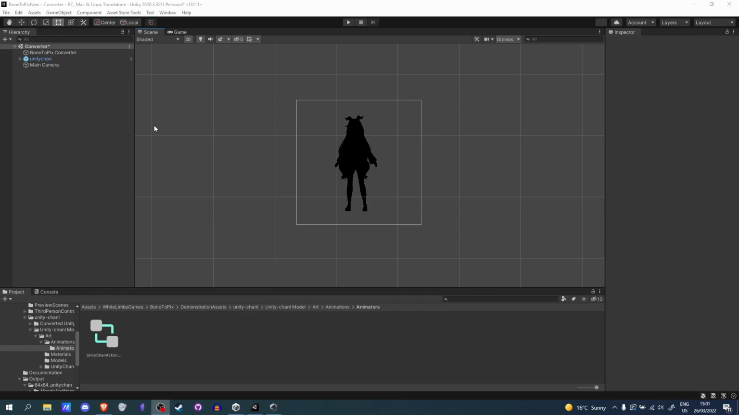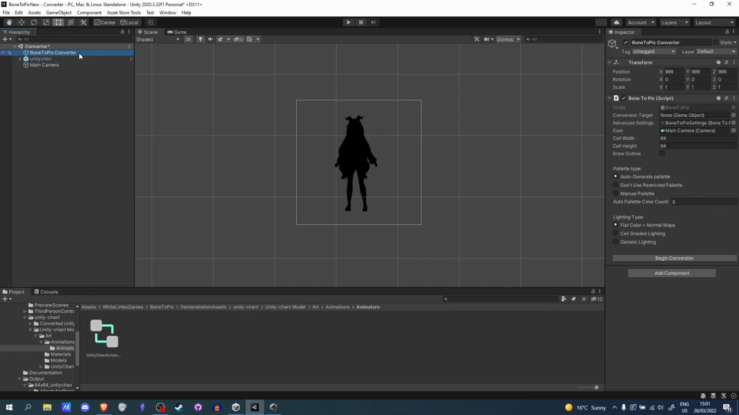Now, next up, you're going to want to click on the BoneToPix converter object in the hierarchy over here, and you're going to find the BoneToPix script attached to it. Now, over here you're going to see multiple fields for the various settings that you can change, and the first field is called conversion target. Over here we're going to want to drag in a reference to our model, just like that. We're going to talk about the other settings later.